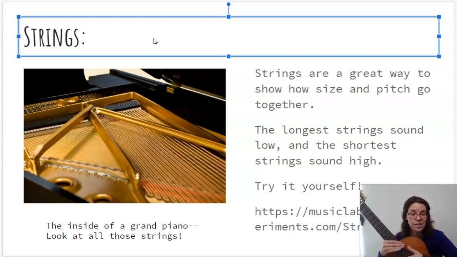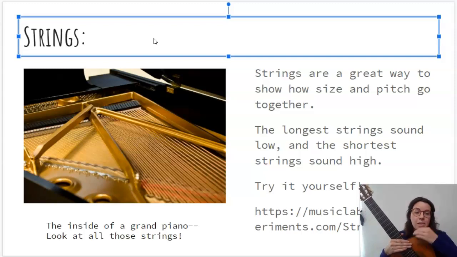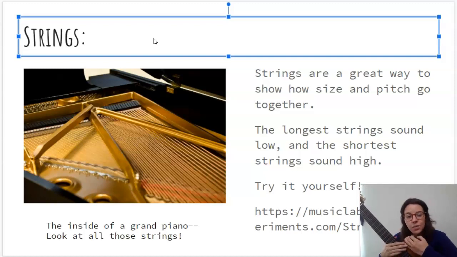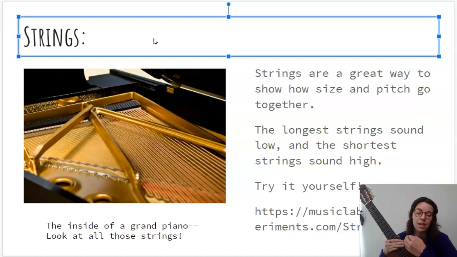Now go ahead and pause the video and open up the link in the description box. You'll go to Chrome Music Lab and open up the Strings app. Go ahead and experiment. See what happens when you pluck the long string and the short string. Decide for yourself which ones will play the lowest sounds and which ones will play the highest pitched sounds. And when you're all done, come back and unpause.